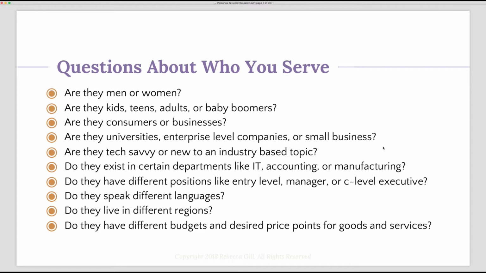Are they men or women? Are they kids, teens, adults, or baby boomers? Are they consumers or businesses? Are they different types of companies or sizes of companies, like enterprise level companies or small businesses, or maybe an entrepreneur or a solopreneur? Are they tech savvy? Do they have an industry-based topic?